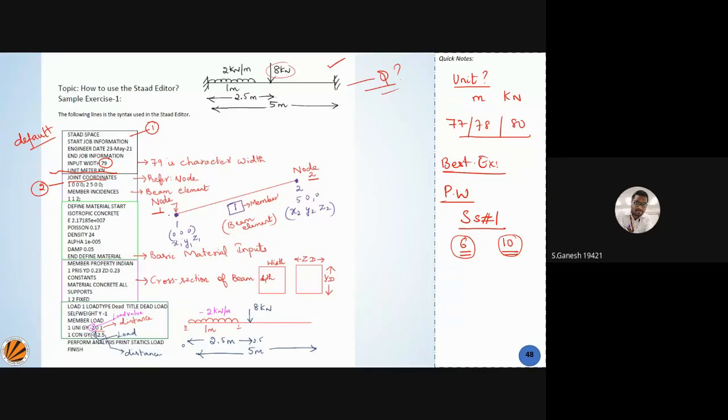So I want to connect node 1 and node 2 by the syntax called joint coordinates. When you use the joint coordinates syntax, your two nodes can be connected. Node 1 is x is 0, y is 0, z is 0. And x2, y2, z2: I'm only focusing on 5 meter, from 0 meter to 5 meter. So the second node is 5, 0, 0.